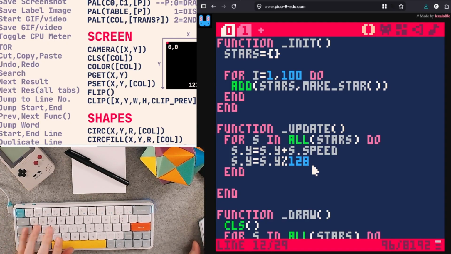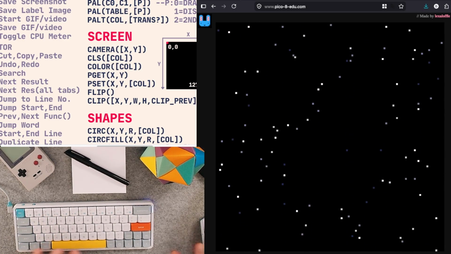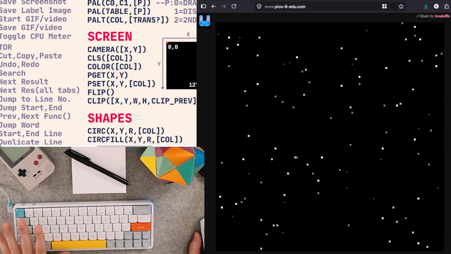And this works in reverse too, weirdly. When s.y is negative, it'll loop back and start out at 128. So we can do it in reverse as well. Real handy.